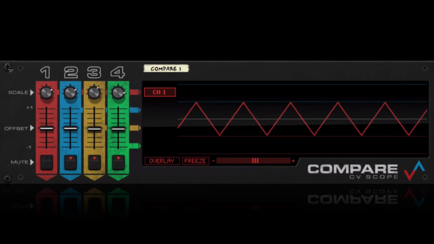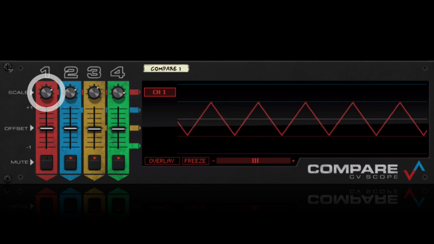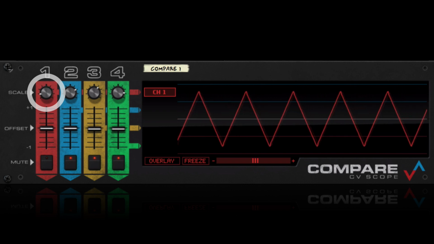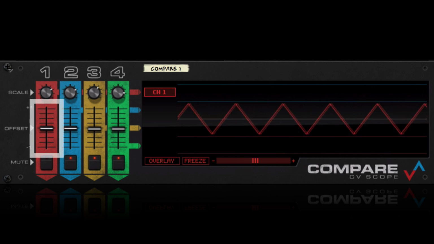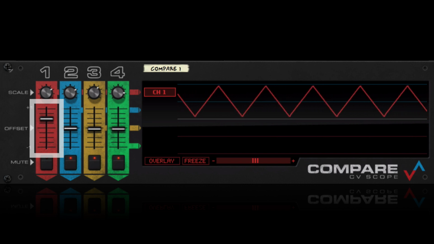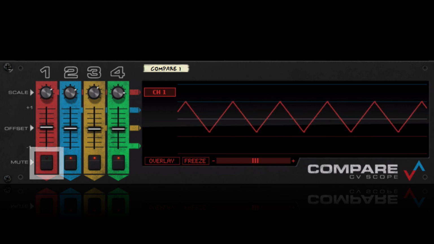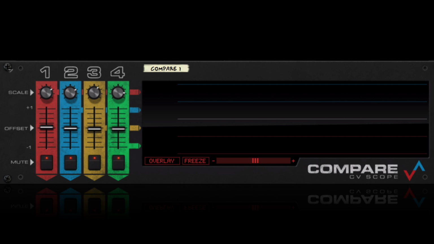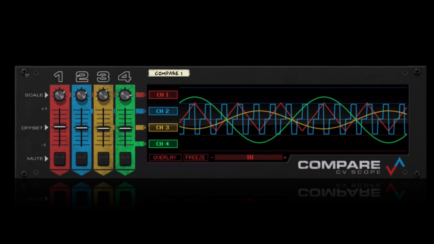On the left side of Compare, there are several controls for each channel. CV signals can be scaled from 100% to negative 100%. Offset adds or subtracts values from the CV signal. Finally, the mute button will disable the output in addition to removing the channel from the display. Best of all, these parameters are fully automatable.